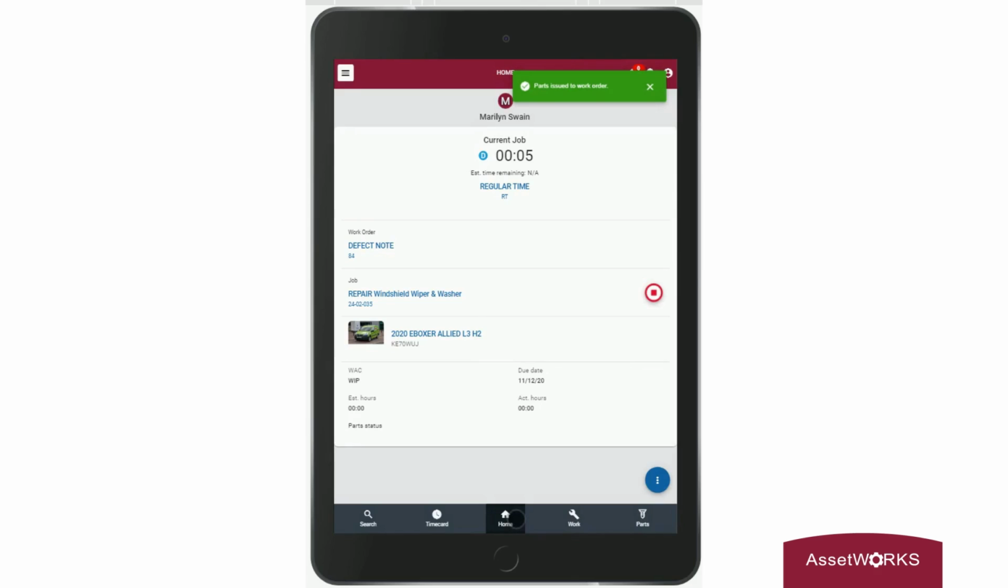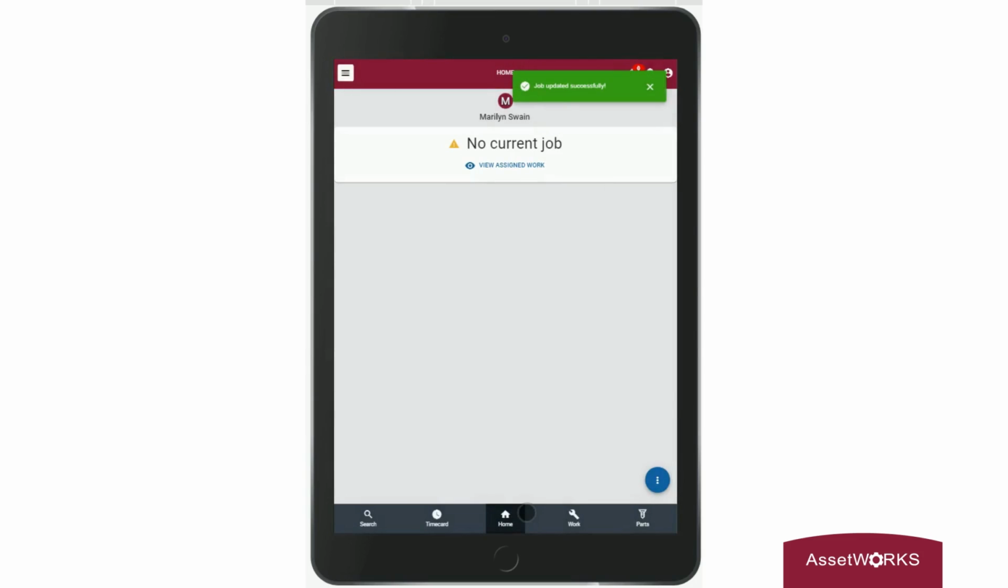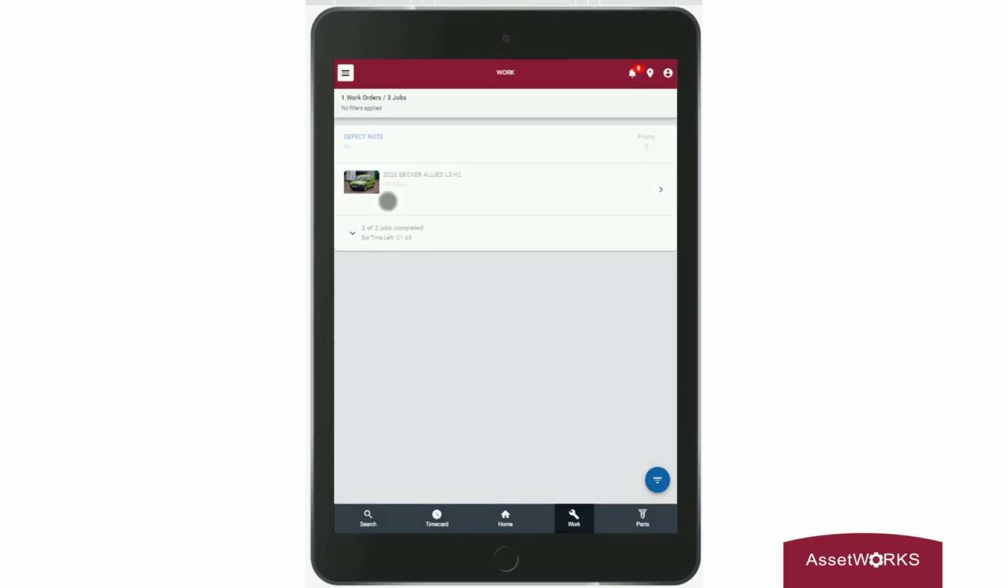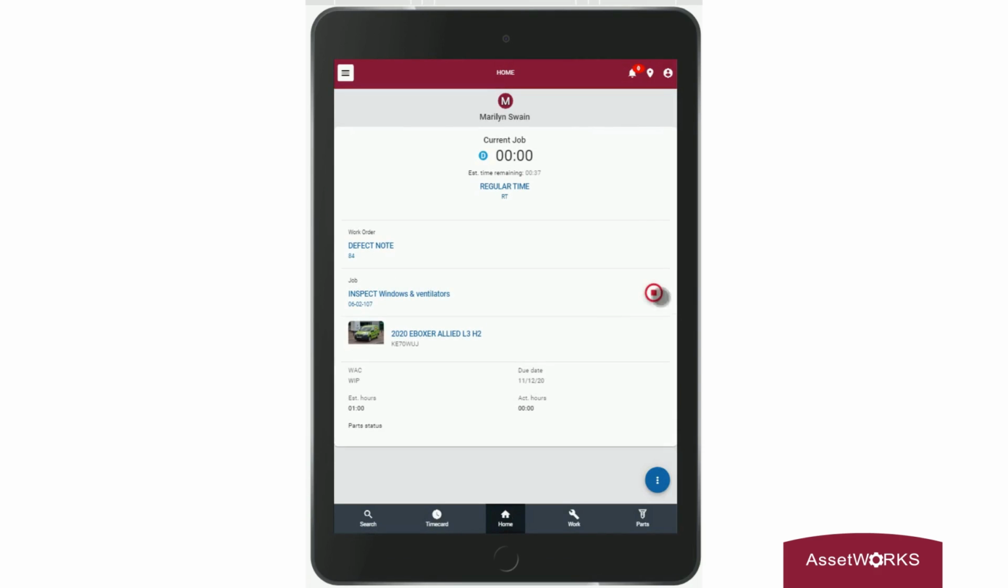So once everything's completed again, we simply mark this job as completed. We can add notes if applicable. And we want to do the same thing with the other defect. So let's go through and mark this as completed as well.